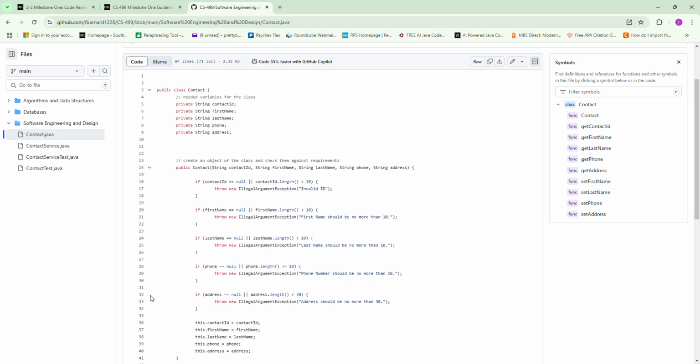The class also includes getter and setter methods for each variable, with additional validation in the setters to maintain data integrity. The code manages contact information by allowing creation of contact objects and providing methods to retrieve and update the contact details. It ensures that the contact information adheres to specific validation rules to prevent invalid data entries.